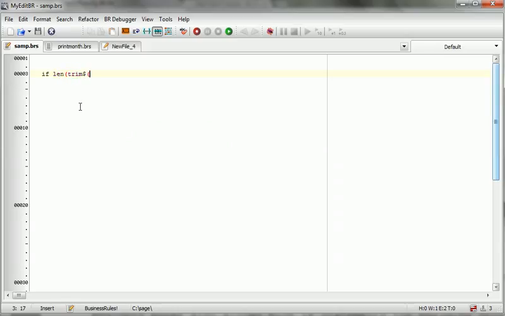If statements can also be kept on one line if they're simple. For example, if the length of our trim of new string exists, then we'll let our variable string equal string plus a comma and a space and that new string.